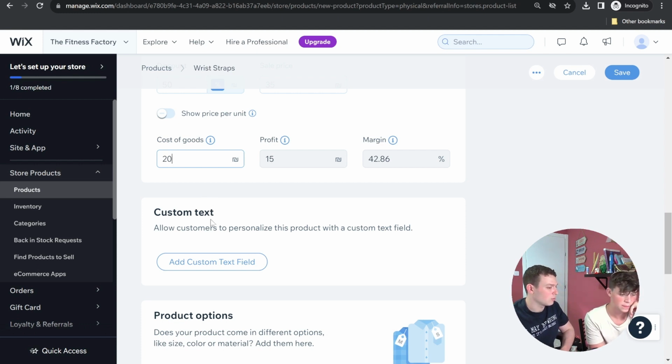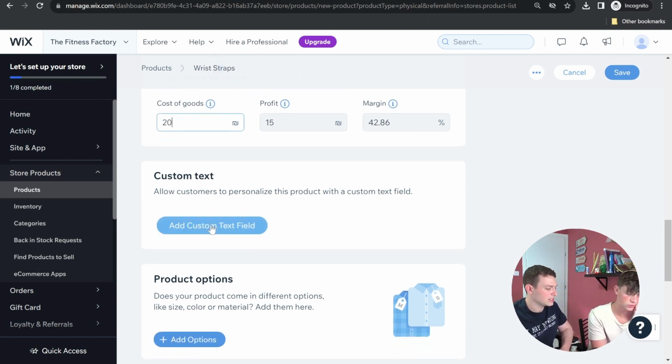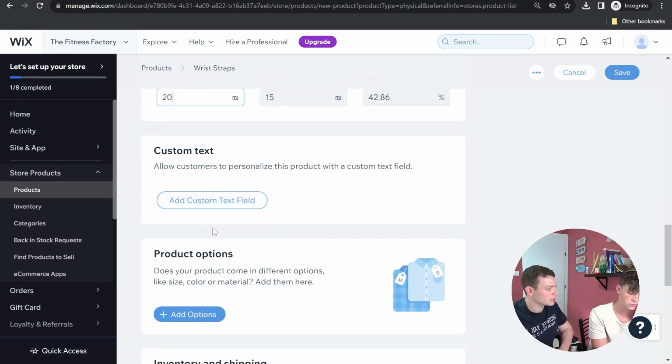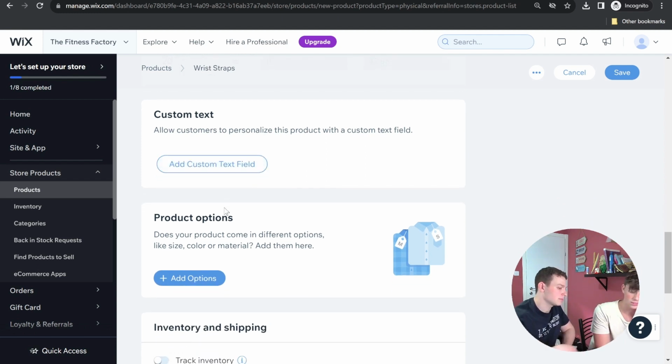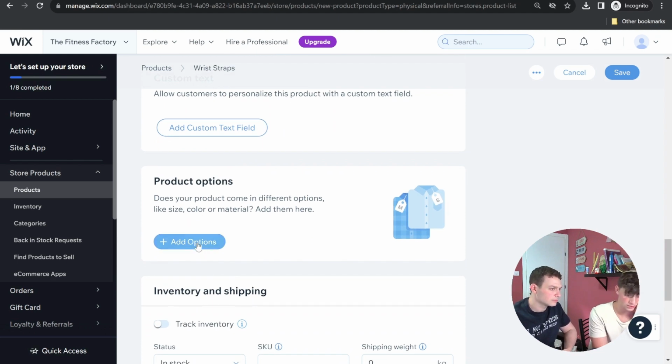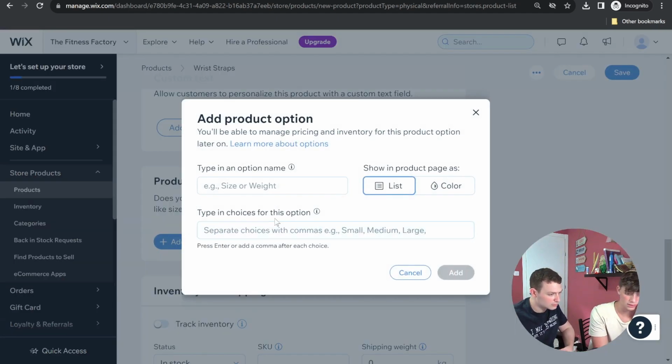Custom text. These are for products that people can customize, so they can add some text to the product or something like that. What about color? Did I do that here? Color would be under product options. Oh, I thought you need to upload more pictures of the different colors. You could also do that. Once you set the different colors, you can also upload pictures that are related to those specific options.